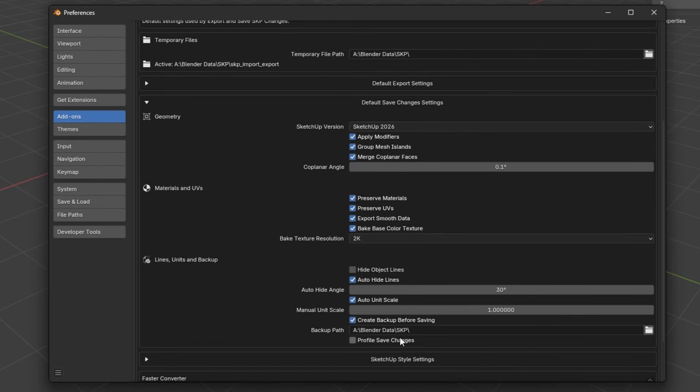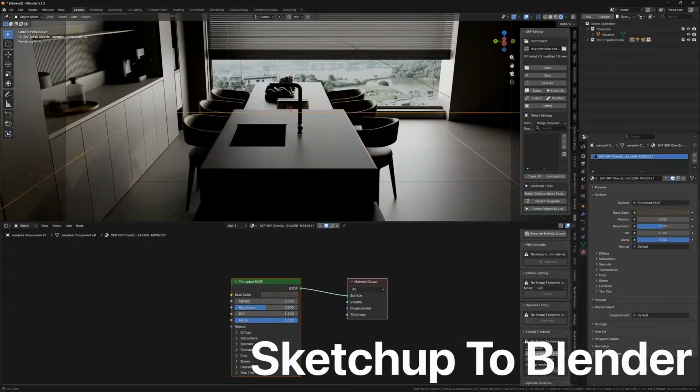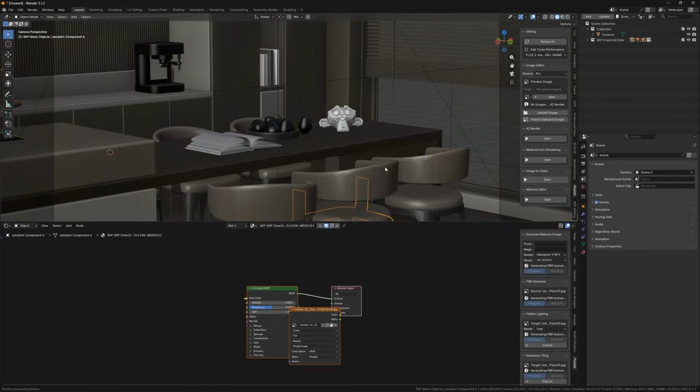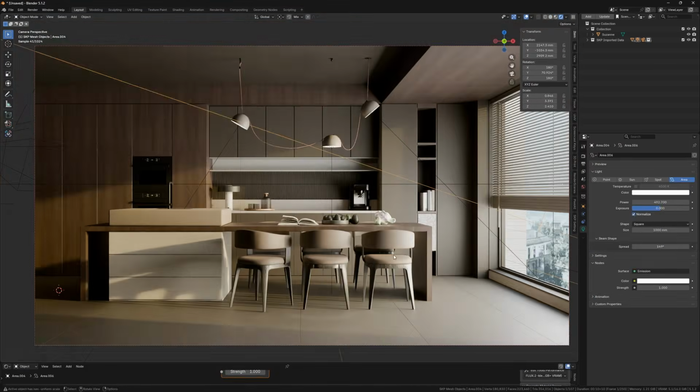Finally, for the faster converter, install Microsoft Visual C++ Build Tools, then click Setup. That's the full content of this video. This plugin has many more features for you to discover. Bring Blender into your workflow.